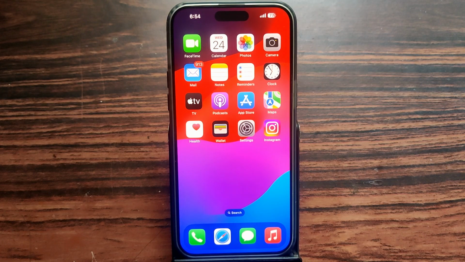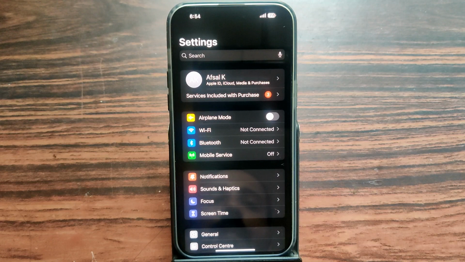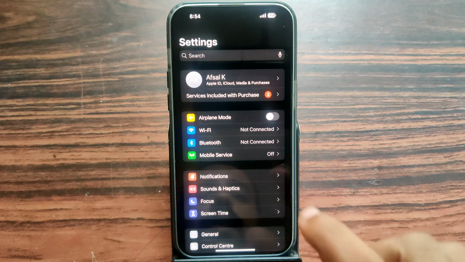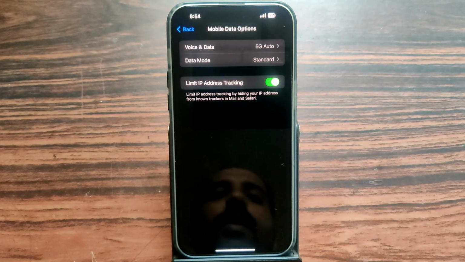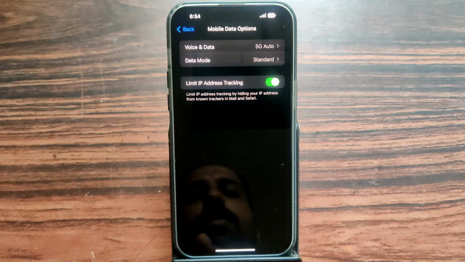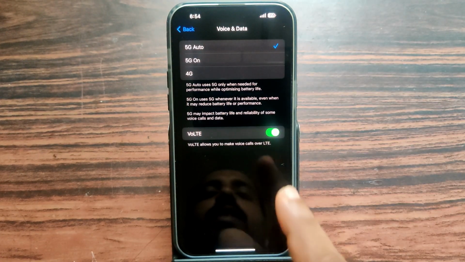Hi guys, in this video we're learning how to turn on VoLTE calling or turn off the VoLTE calling on iPhones. Okay, just open your settings application, then open mobile service. Okay, just open it. You can see there's an option for mobile data options, second one, open that. Now you have to open voice and data, the first one. Okay, then you can see there's an option for VoLTE settings.